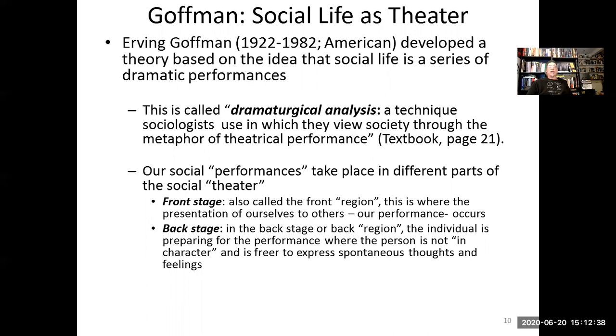You might laugh about a patron of the restaurant that has a particularly humorous habit, but you're not going to do that when you are interacting with them, obviously. So there's a front stage and a backstage.